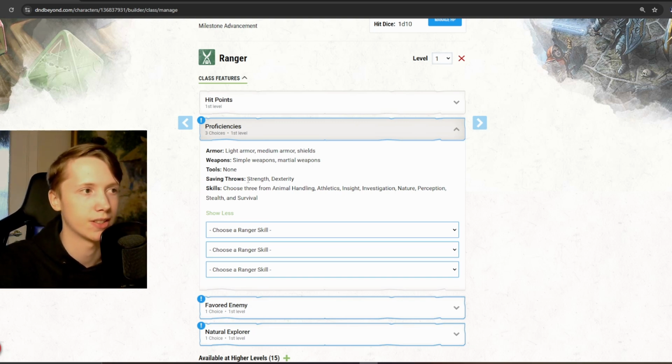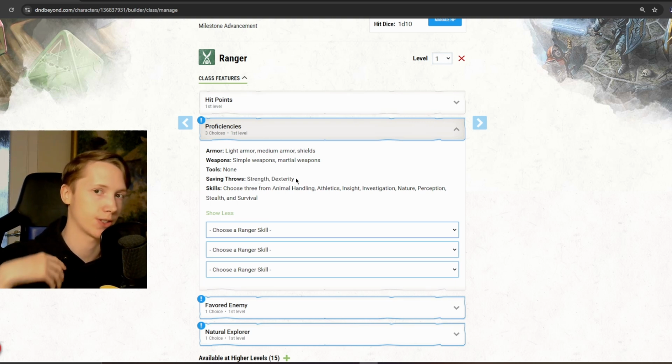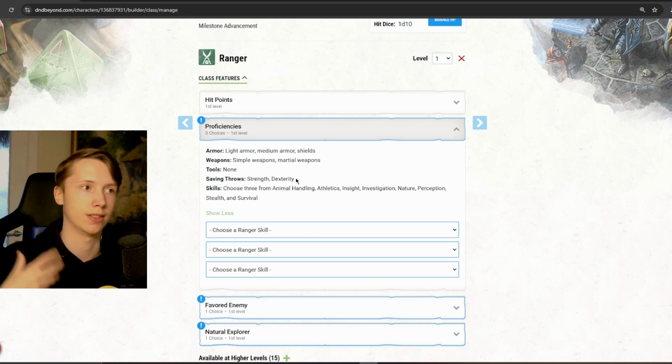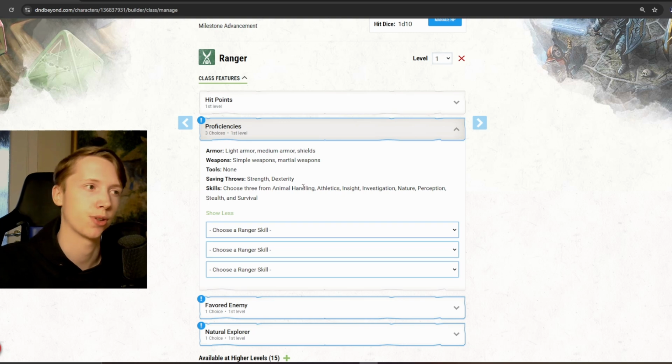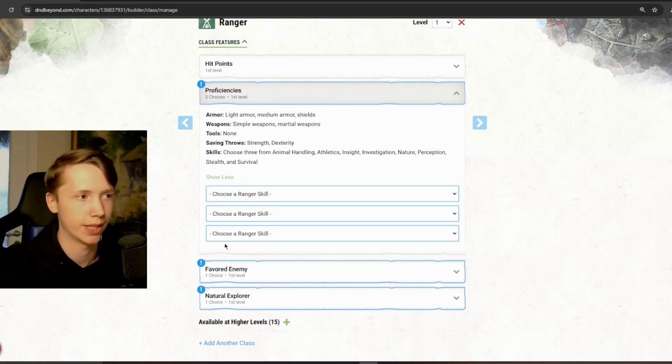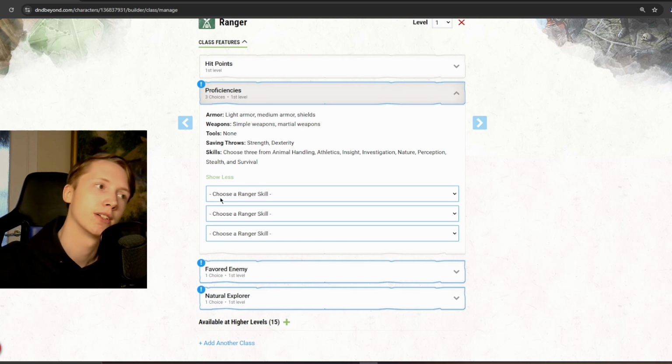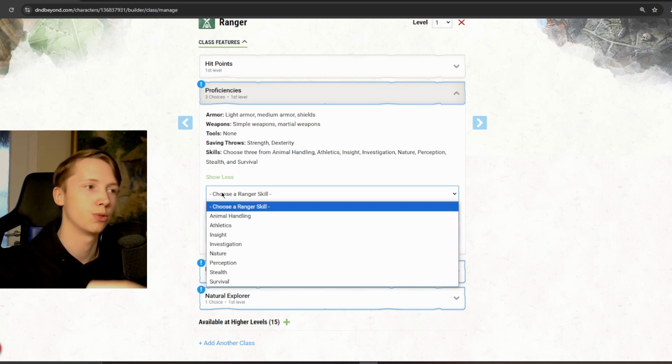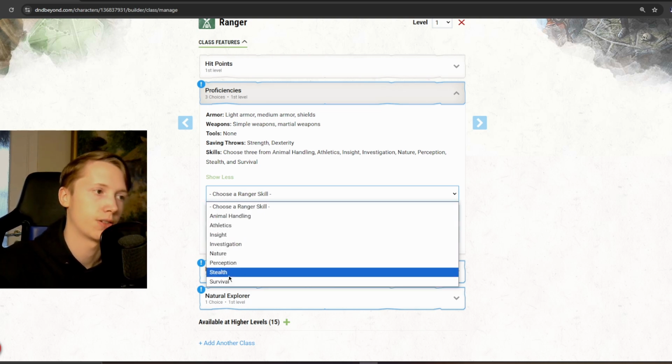So we can see which types of saving throws our character is better at, which in this case is strength and dexterity. And then we have skills, where I get to choose, because I'm a ranger, 3 skills, and I can choose from this list of skills.